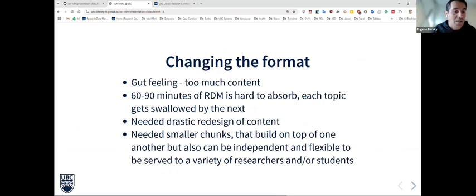And after my last sabbatical, I wanted a drastic redesign of everything. I wanted to break things and start again. So I decided to go with kind of a Lego approach, smaller chunks that build on top of one another, but also can live independently. So like a mosaic that I can build on top of each other, or I put it sideways. I can take that one piece and present it in various ways. So I wanted to have a dynamic approach.